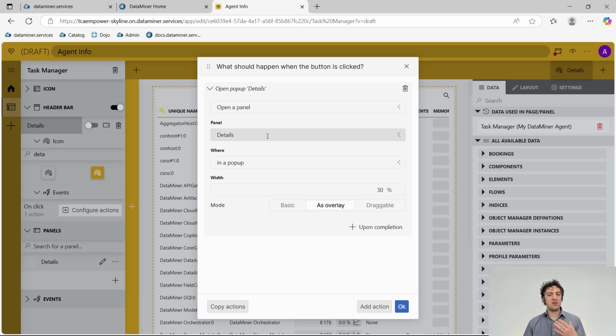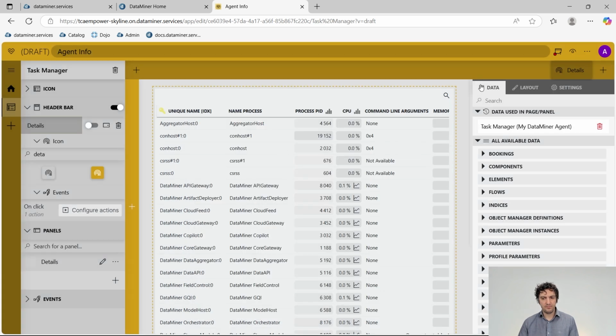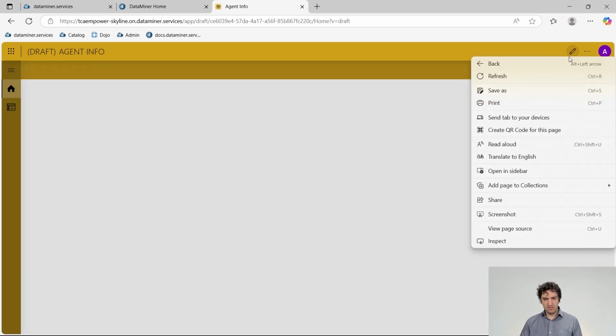Which one do I want to open? I only have one panel, so it immediately gets selected. The Details panel. And I can change the width here a bit, and also how the pop-up is shown. I only want this action, that's all that matters to me. And I can click the OK button. Now clicking this here doesn't do anything. That's because I'm still in edit mode and thus I'm editing the button. But I can preview maybe my draft.